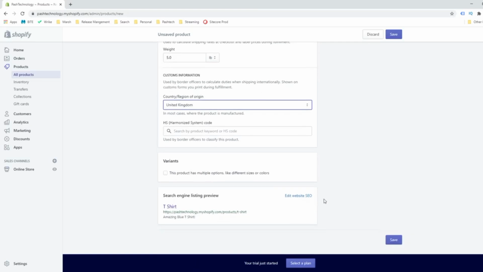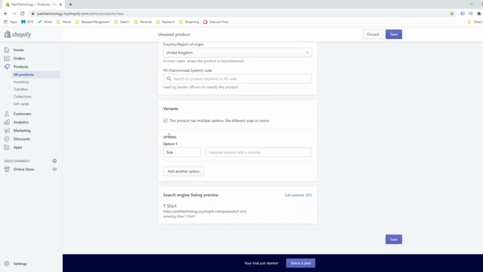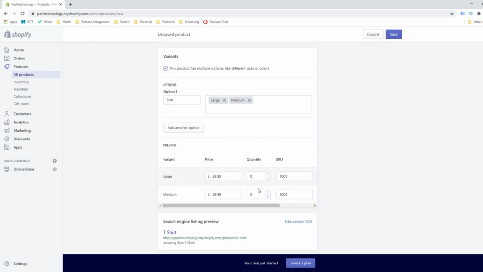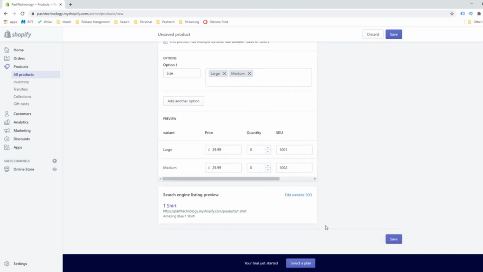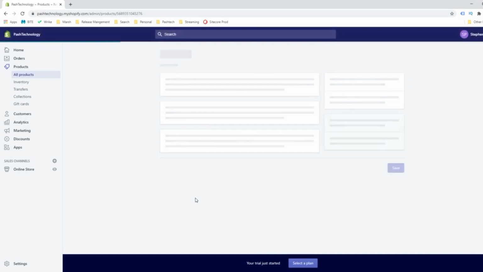I'm just doing a basic one, and that's like the SEO there. And you can add variants, so if you want sizes, colours, material, you add them all in here. So size, large, add another option. Oh yeah, you can do medium, and you can just say that's the only options. Like here, you can just change the price, so they can be exactly the same. But see, it automatically gives you a different product code, which is good. So we save that. So that way you don't have to keep creating new product for each one.